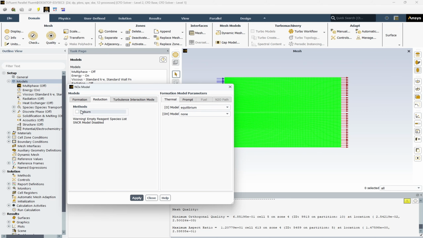The reburn method works by introducing additional fuel, or reburn fuel, into the combustion system downstream of the primary combustion zone. This additional fuel reacts with the NOx produced in the primary combustion zone, converting it back into molecular nitrogen and thus reducing overall NOx emission.